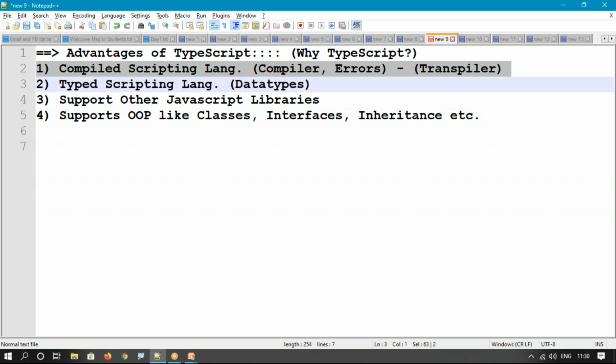But in the case of TypeScript, it is not like that. If you have any errors in the TypeScript, then TypeScript is not converted into JavaScript, and that JavaScript is not sent as a response back to the client in the form of an HTML web page. So this is one main advantage.